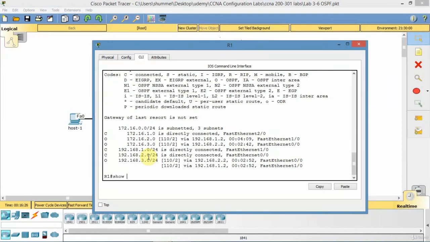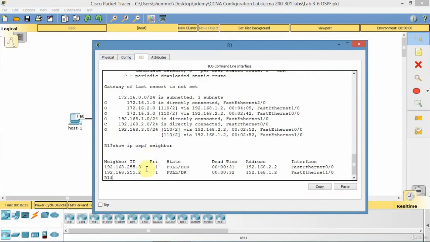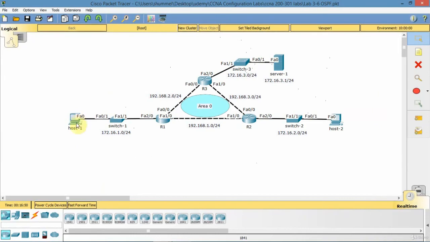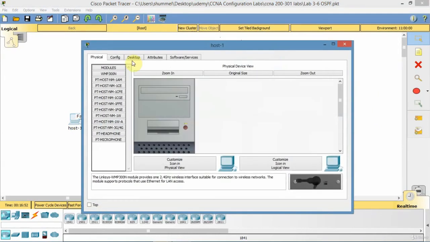And I'll go show ip ospf neighbor. These are for neighbor adjacencies. And router 1 is using 192.168.255.1, so it knows about 2 and 3. So 2 is router 2, 3 is router 3. So it has full adjacency with those neighbors. And on the interfaces as well it shows them. So that's all confirmed.